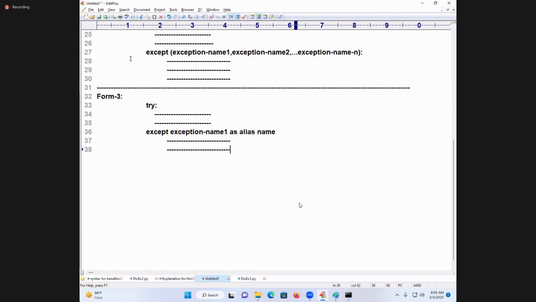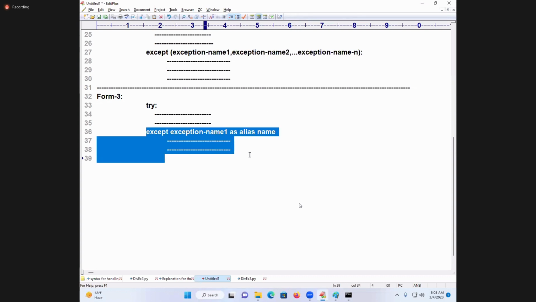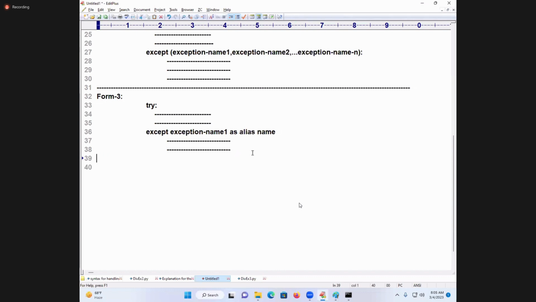Shall I move forward? Anyhow, let it be, students. Come to the point. As the alias name, what will I write next? The exception class name 2, since I am communicating with MySQL. Exception name 2 as alias name. What will the alias name do? It captures the message of the exception.